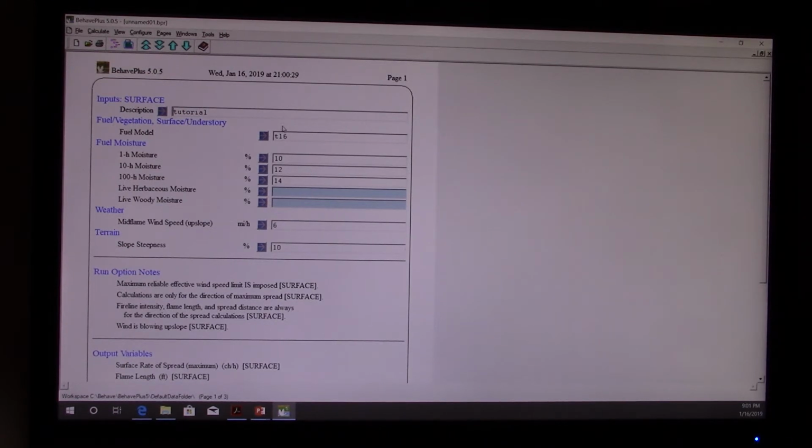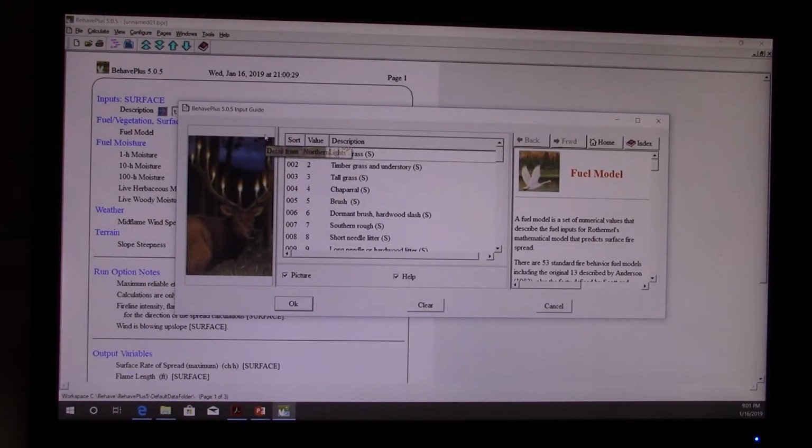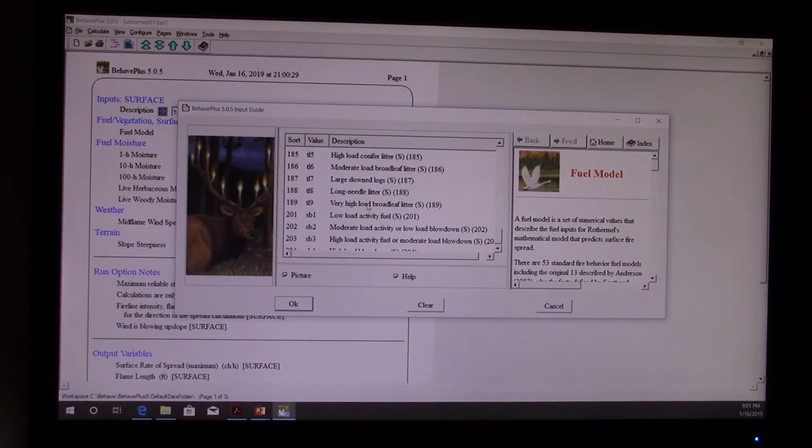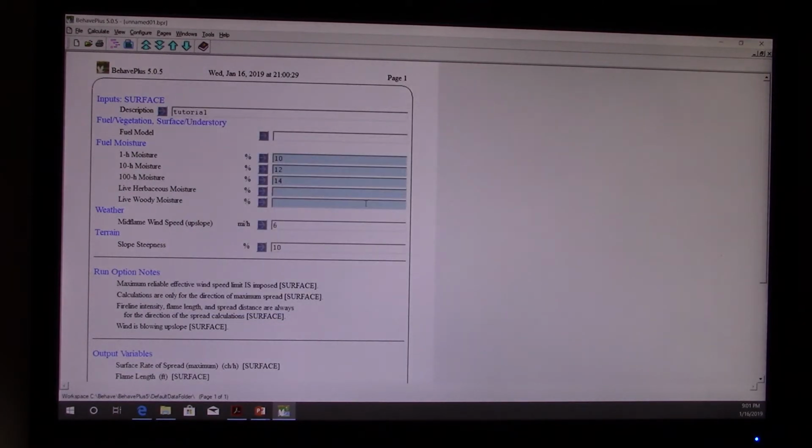Alright, that worked out well, but I've changed my mind on the fuel model. Let me just think. It's not TL6. It's maybe something similar like TL9, a very high load, a much higher fuel load than I thought before. So I'll double click that, and it didn't work.